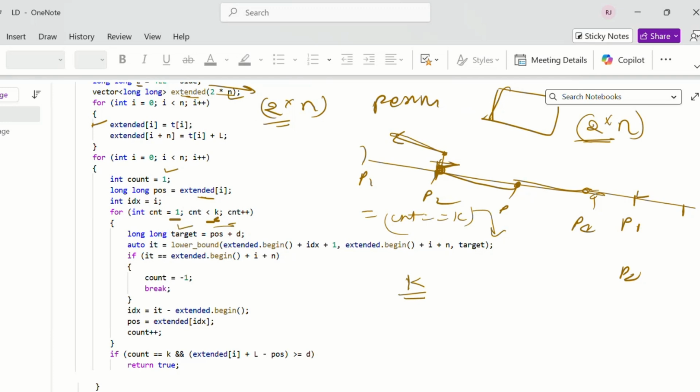Then I'm using this target equals to position plus d. D is my mid from the binary search. That is my d. And position. So my target is this, because I am currently located at one point, and I need to reach till target. That I can do with the help of this lower bound. I can try to find the next value after this point where that value's distance will be greater than or equal to target. For that, I am using this lower bound.